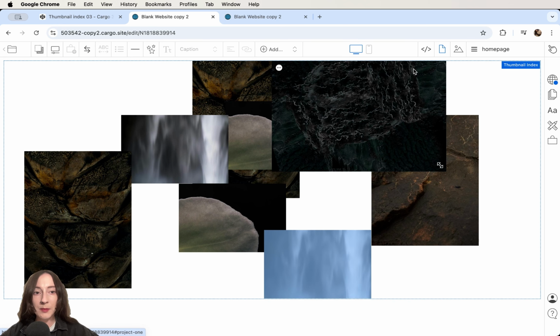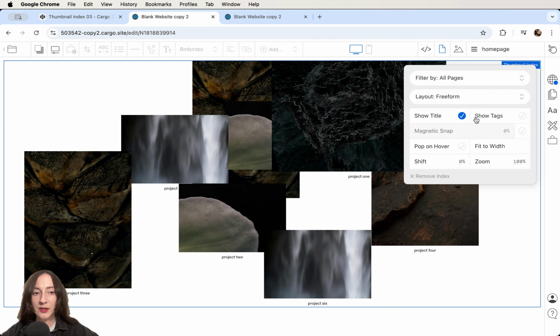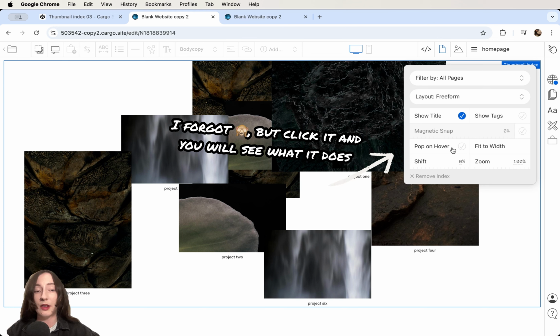Looks fine to me. And let's go back to settings, and we also need to enable show titles and maybe show tags. It depends on whether you want them to be shown or not, but I don't want to do that here. And probably the last thing I'll show you is pop on hover, but I'll enable it a little bit later so you can see the difference, all right?